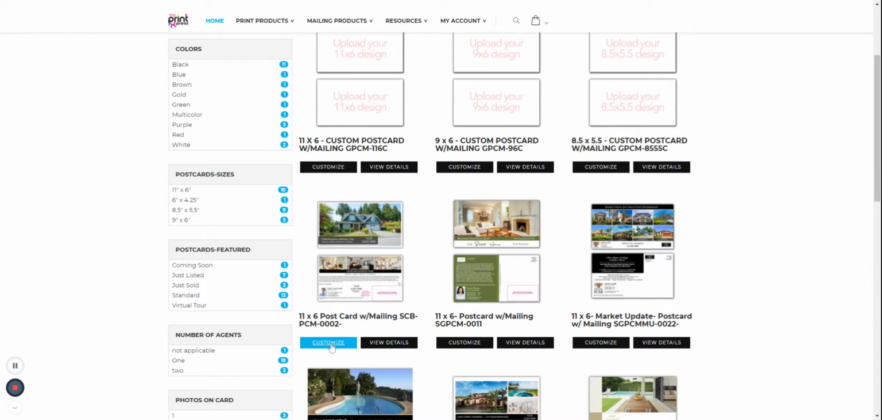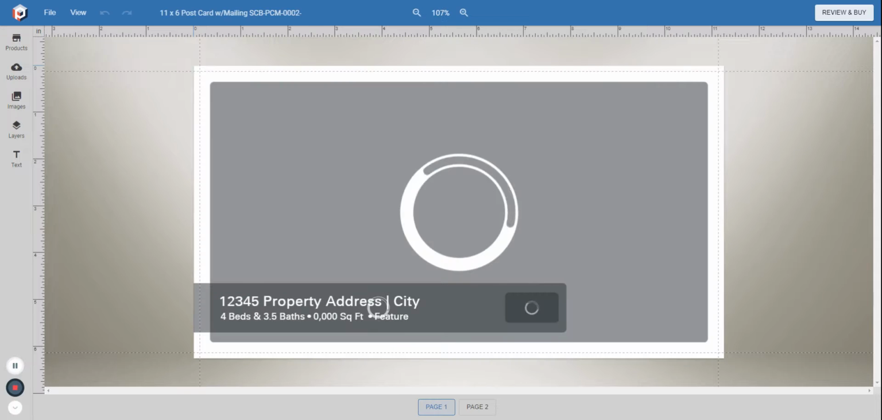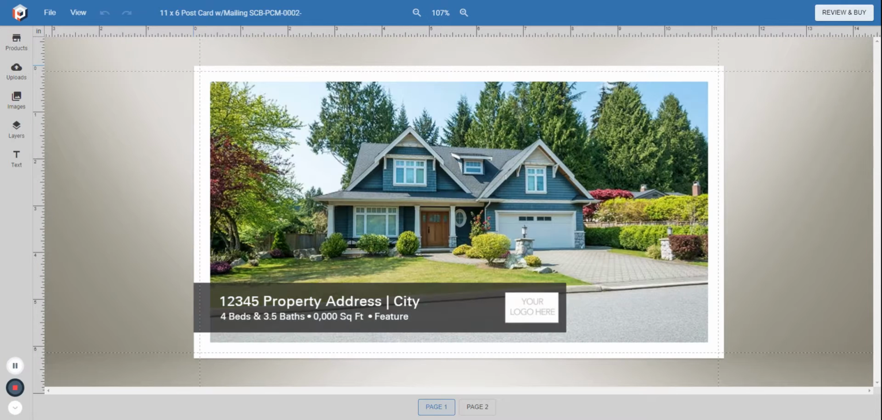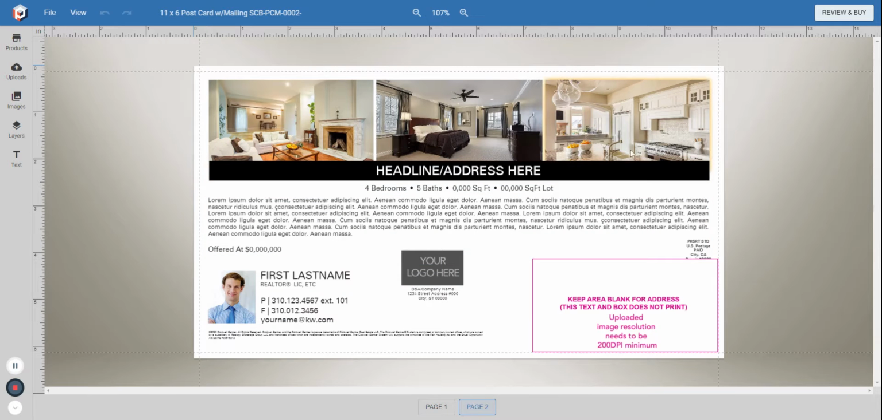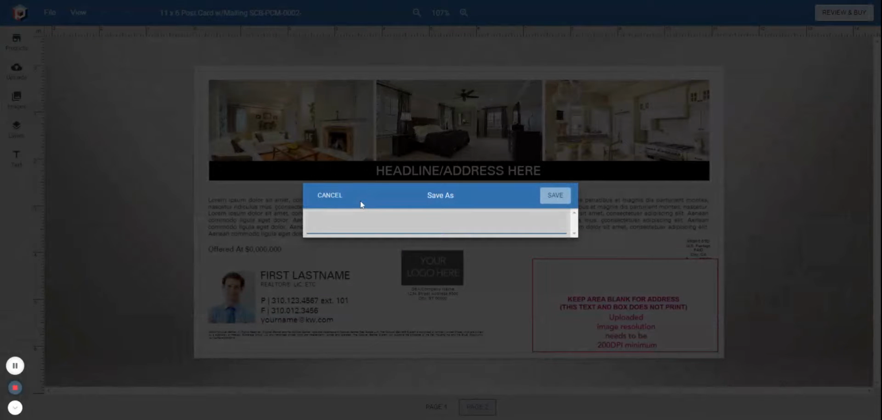We're going to choose to customize just any random postcard here today. You can upload your own or customize any of these that are available. I'm not going to go into how to edit that in the online editor. That is in another tutorial. But once you're satisfied and everything looks good, go ahead and save. Give this a unique name so it's saved into your products, your projects.